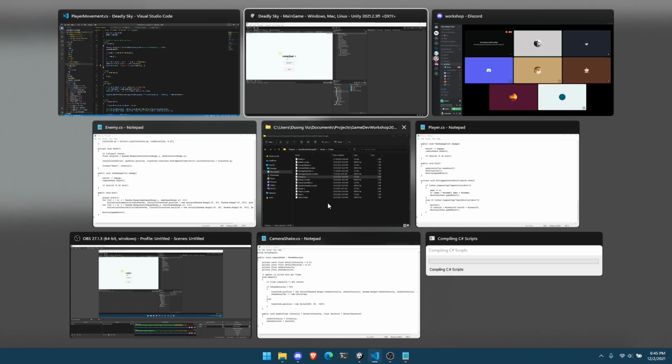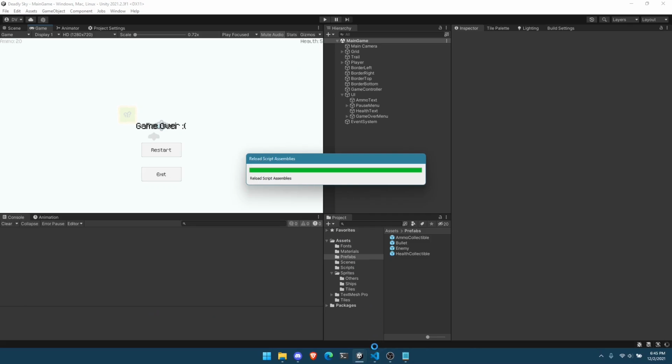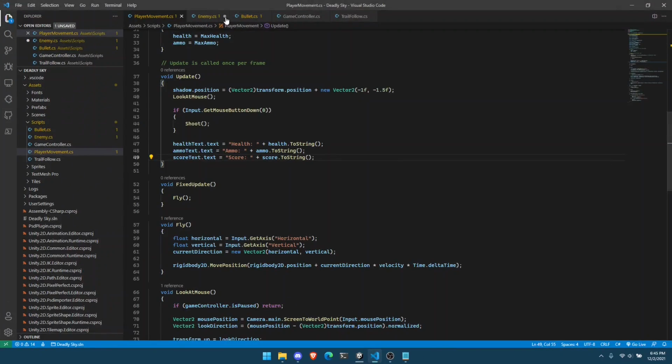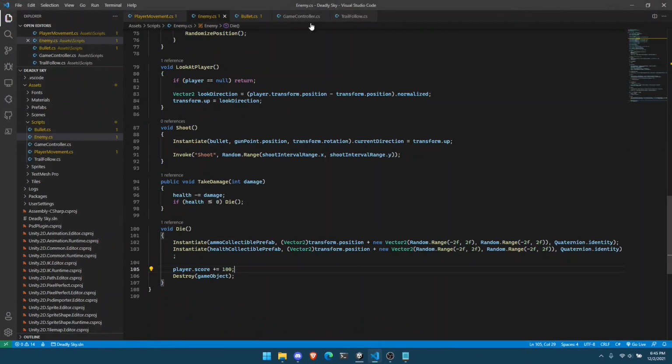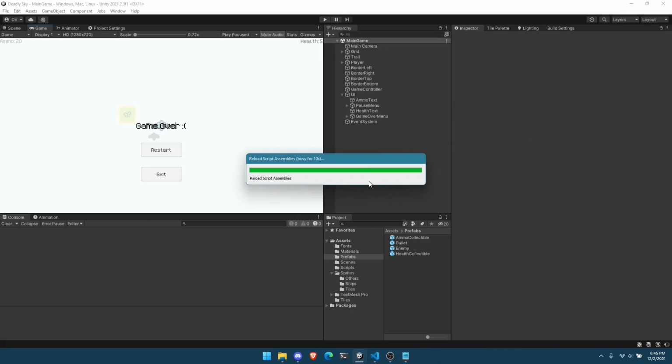Whoops, I think I forgot to save the other scripts. Yeah, so remember to save every script. Let's go back into Unity here. And if you have noticed, we don't actually have a score text yet. So we're just going to create that in the UI here. So wait for it to load and we will create that text.